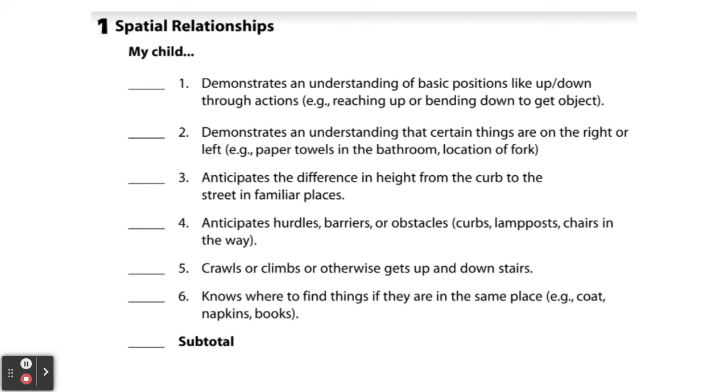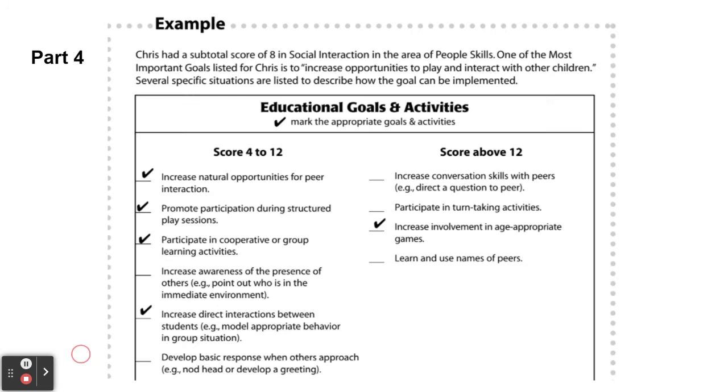As you go through part 3, at the end of each section, you'll be asked to total up, using the rating scale, what you got for each subsection. When you move to part 4, remember this is the part designed to be completed with another team member, maybe a therapist or a teacher. What you will do together is look at the subtotal for each section from part 3 and start to use those scores to think about goals and activities for your child.